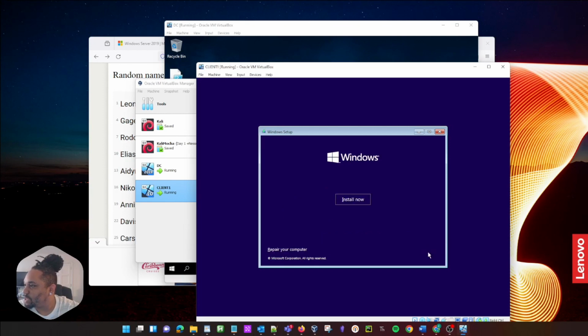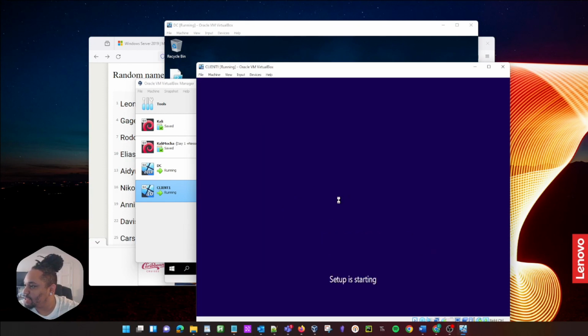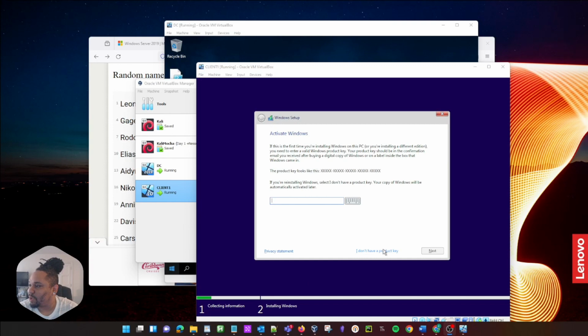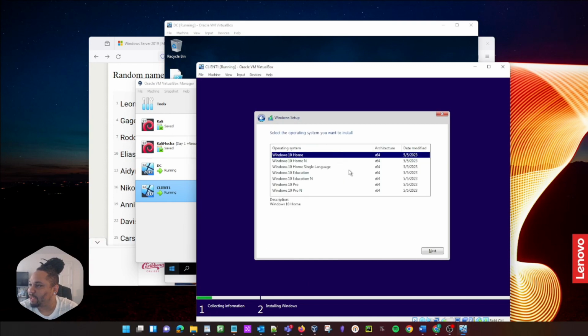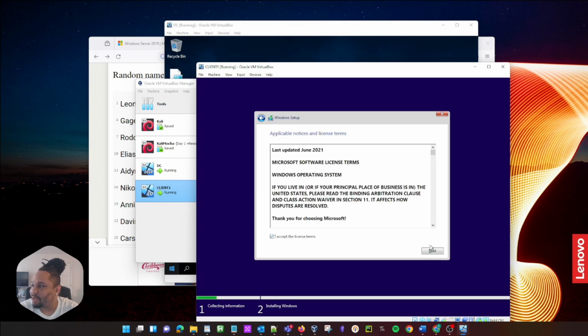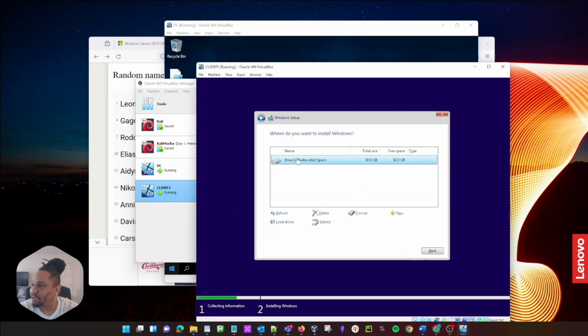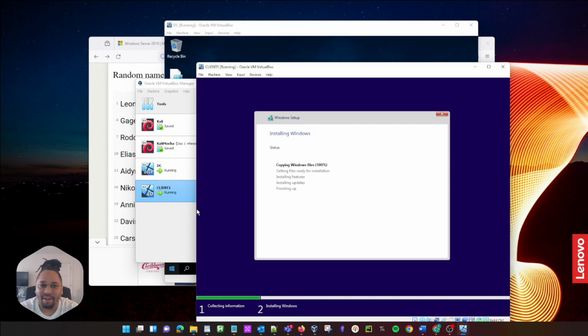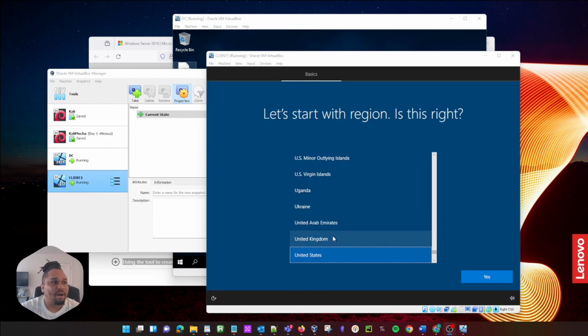Choose your language and time format and install. So we're going to click we don't have a product key. We'll handle this later. We're going to choose the version of Windows we want. We'll go ahead and choose Windows Pro x64. Accept the license. Custom, yeah, that looks like where we want to install it. 50 gig drive, and we'll be back after this. Okay, let's go ahead and choose our region.